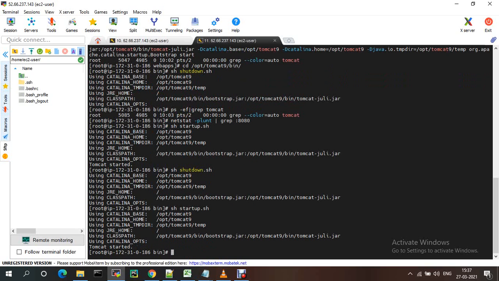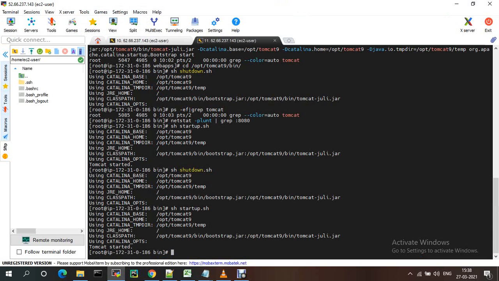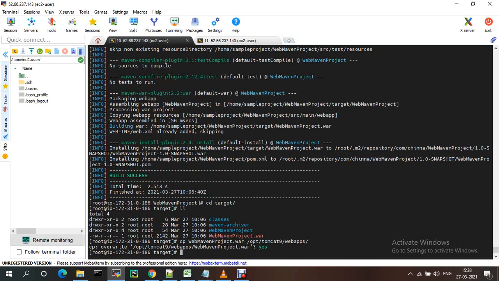See, if you refresh this one, now the output is changed. We got chinna. Suppose you want to change the project name instead of web maven project. This procedure is the same, and in the pom file you just need to change the final build name.